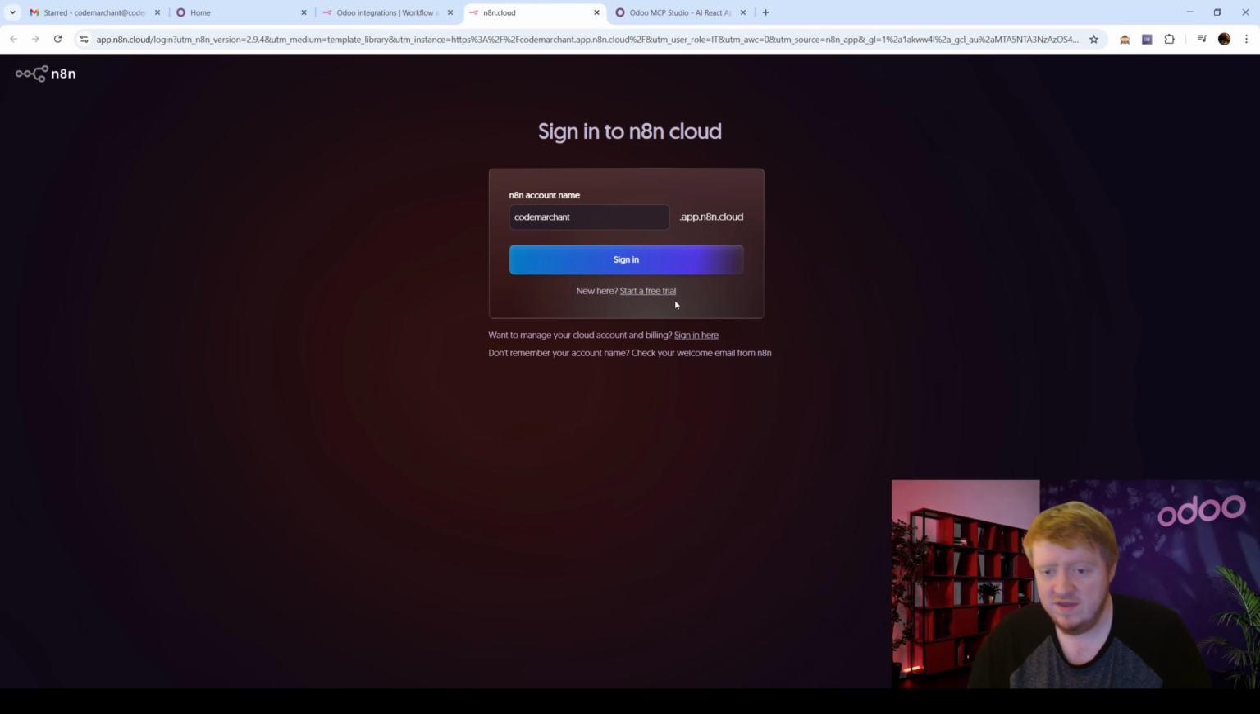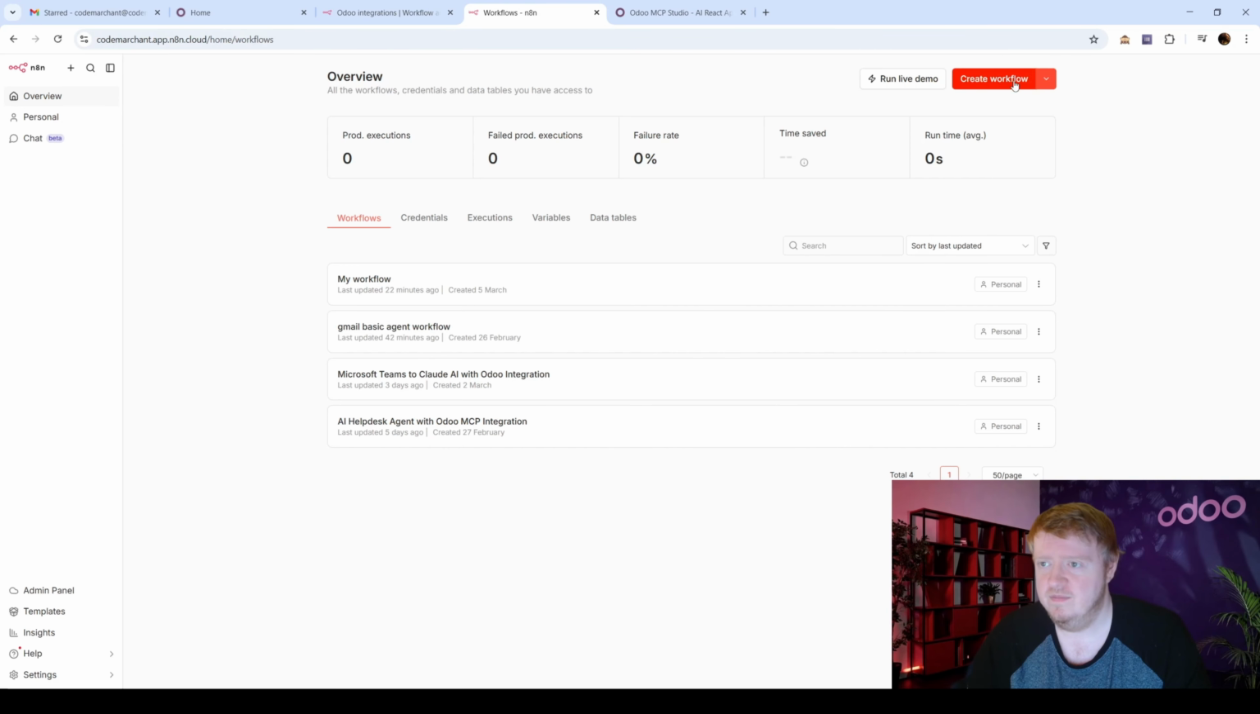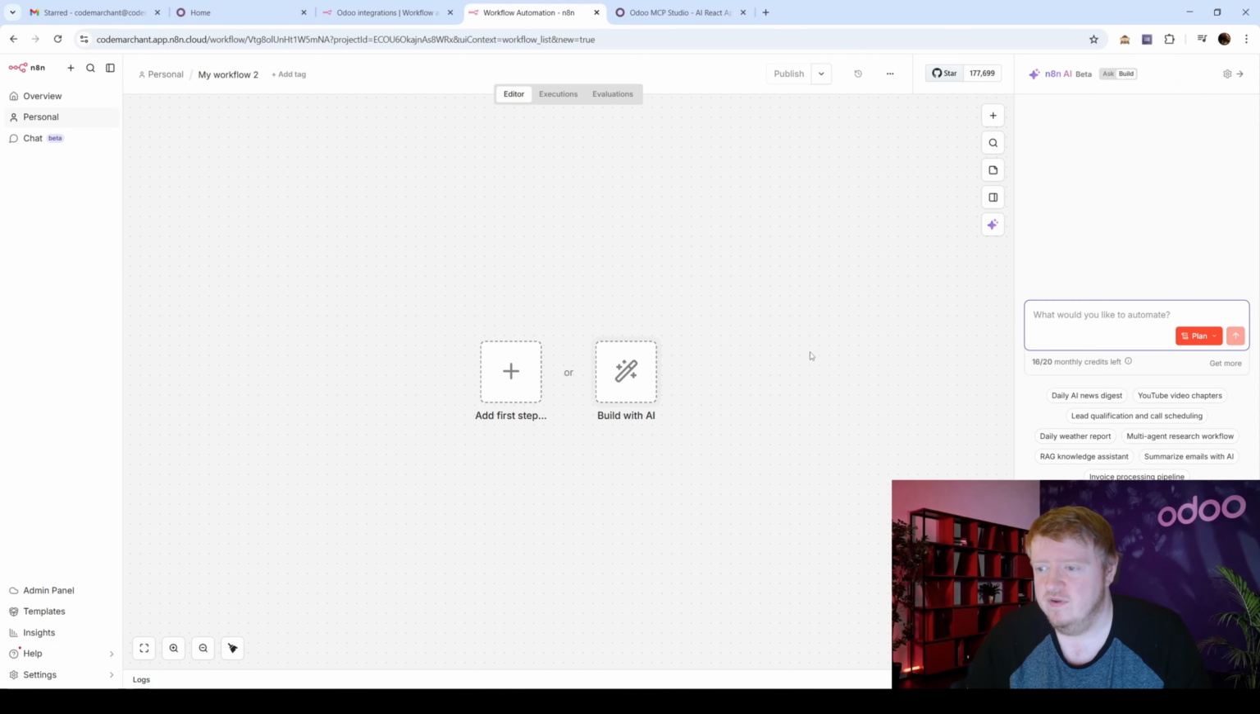n8n does offer a 2-week free trial. So you just put in your email and you'll be able to sign in. And you'll get to a page like this where you'll be able to create your first workflow. So to create a workflow, it's quite easy. You just click create workflow, and n8n does provide an AI assistant to build your workflows for you. So you don't really need technical knowledge. You just need to describe exactly what you want. And you can put it in this box and it'll build all the nodes for you. Now, I've already got a pre-built workflow to demo, but I'll first show you what the Odoo node is.